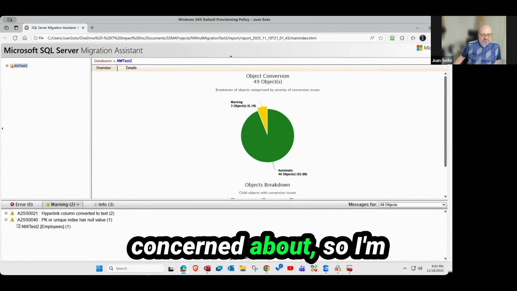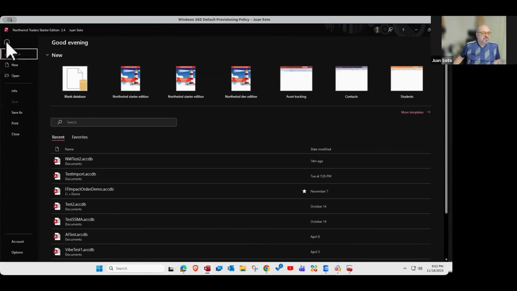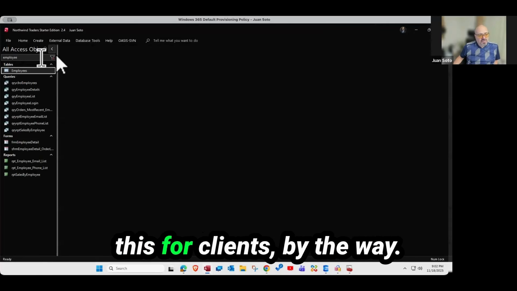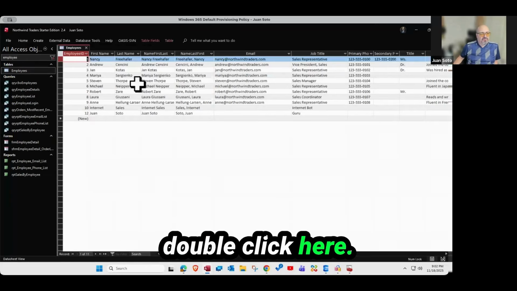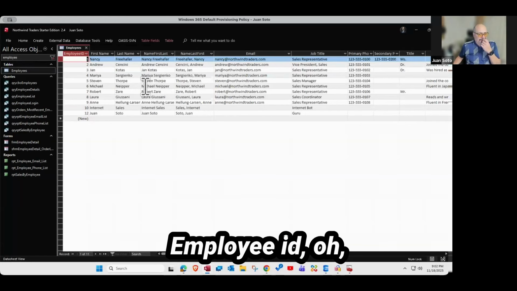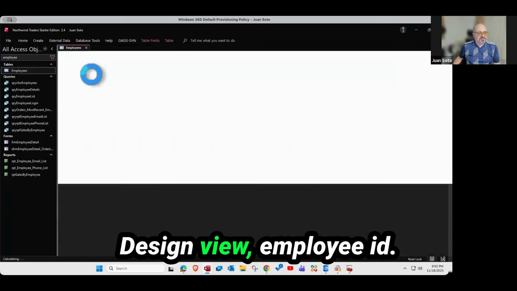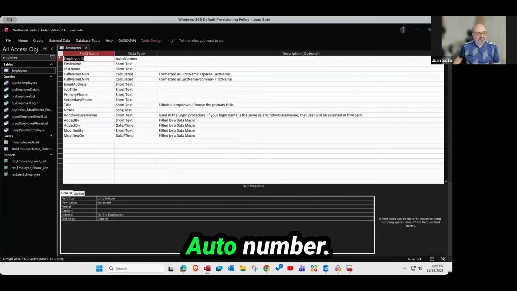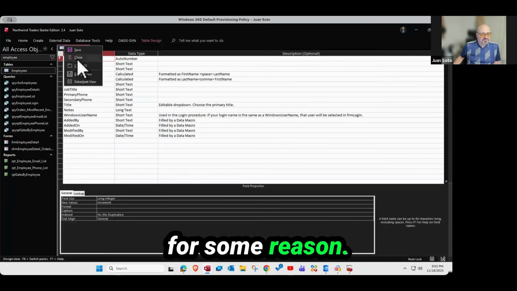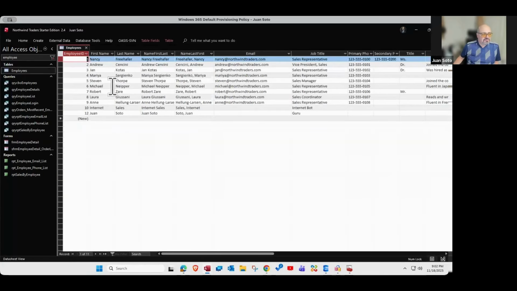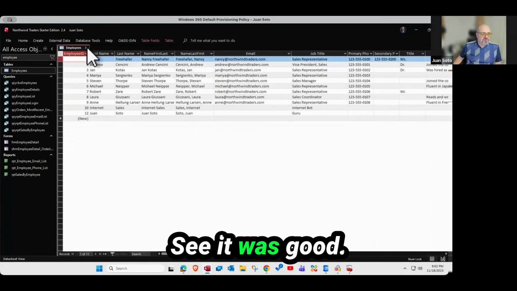Hyperlink, I'm not concerned about. So I'm going to go back to that. Boy, that employee table is causing all kinds of problems. And this is what you typically see when you do this for clients, by the way. So I'm going to double click here, employee ID. Well, let's take a look. What is the primary key on this one? Design view. Employee ID, auto number. Well, auto number. I don't see any null value, so I'm going to ignore that for some reason. Okay, so this is good. Table is good.